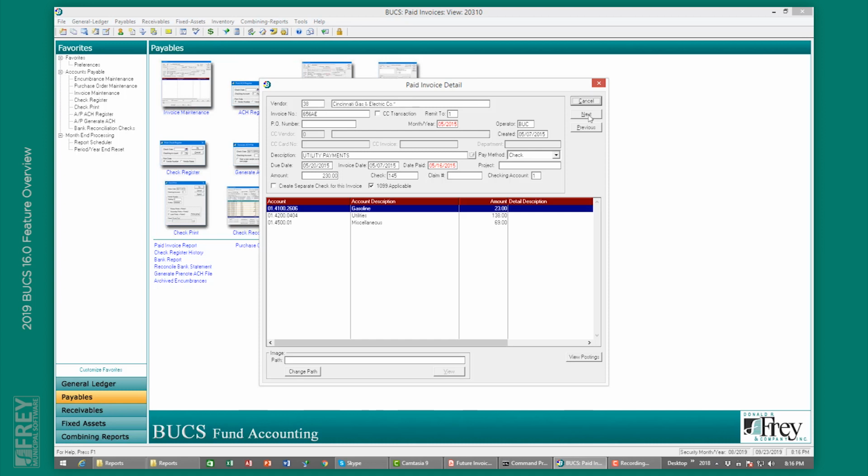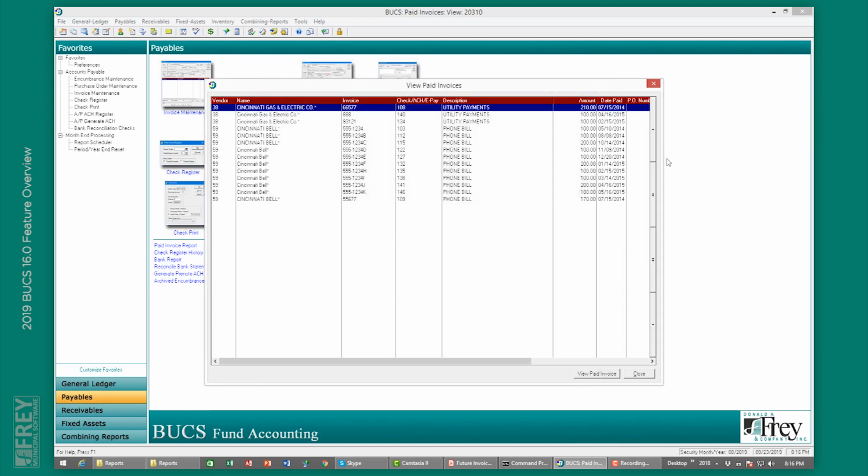So it's going to just search for all the invoices within the range that you gave it for that account number range. So these three options should be very, very helpful in helping you find the invoices that you're looking for.